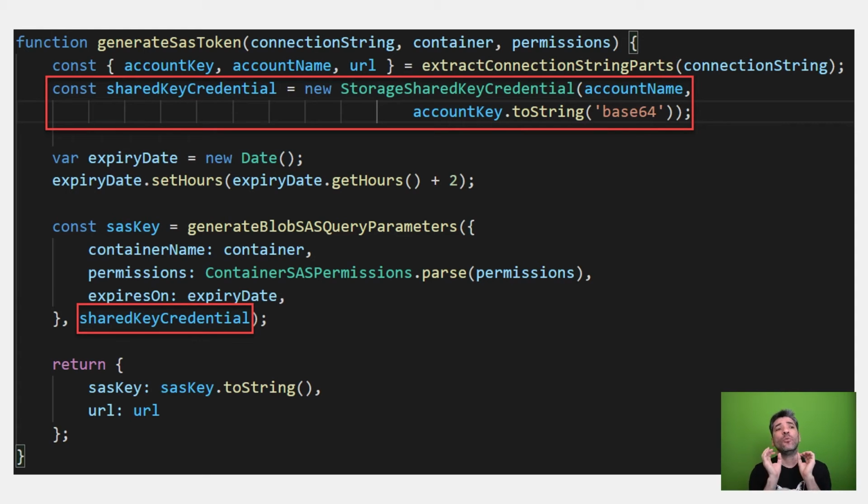And finally, we have the shared key credential. This shared key is a string that, once the user makes the request, will be validated against your account key. So you don't share your account key, but we do share this shared key credential that again is validated against your account key.